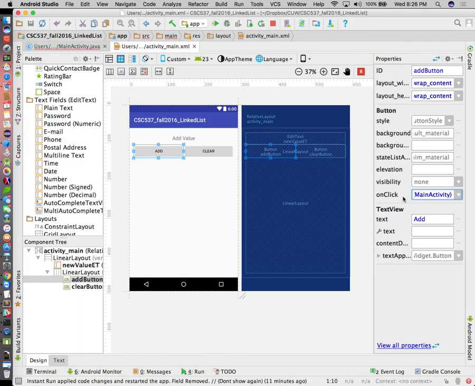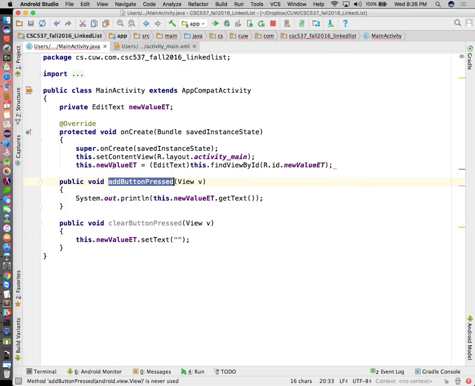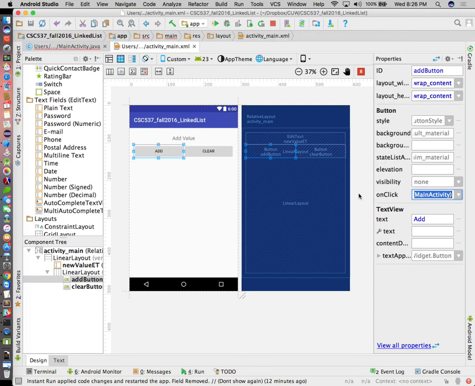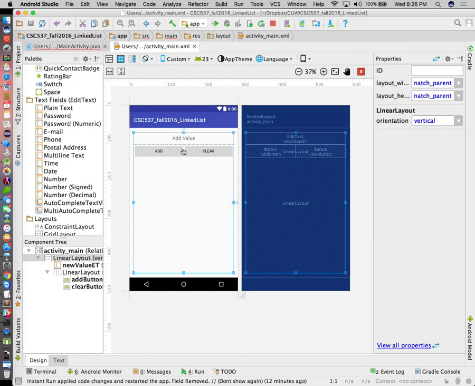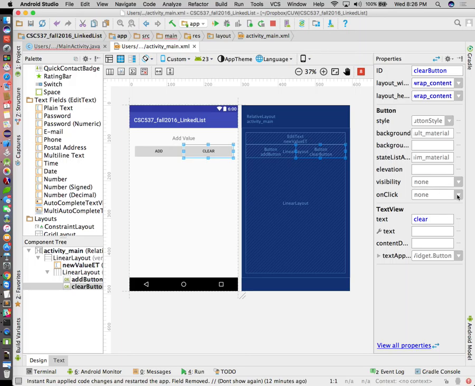All right. So in any case, that's how I associate functions for clicks. The function has to look similar to what I just wrote. It's going to be public, it's going to be void, you name it whatever you want, but it always has to take in a view as a parameter. The view that comes in here is actually the button itself, but we don't need access to the button here. We just want it to do something. So that's where I connected it up right here. So that add button calls that. The clear button on click will call clear button pressed.